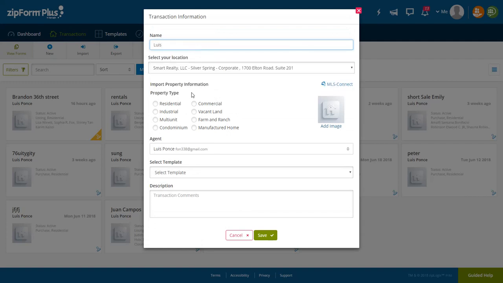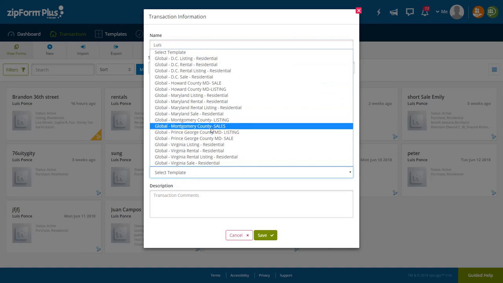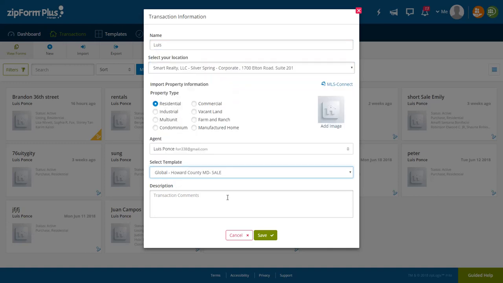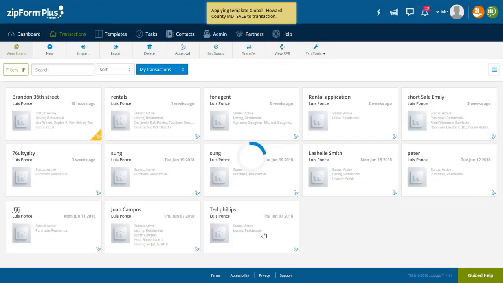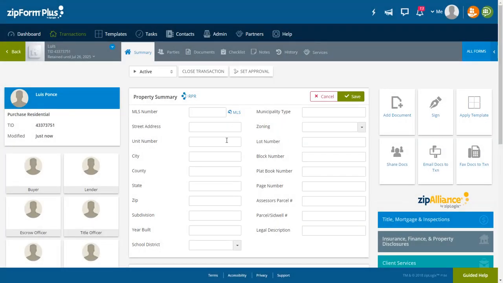We can select either a name or the address, and choose a template if we wish. I used Howard County. So we'll get here to the first page with the summary. Here we can use MLS Connect to populate and get all the information from the listing into the documents. This is very useful.